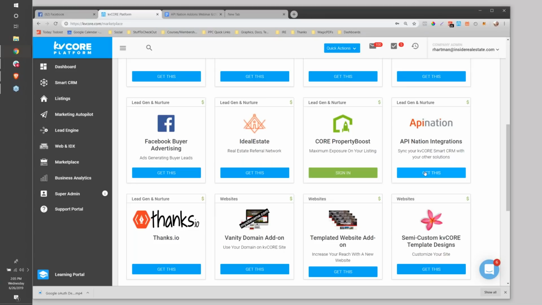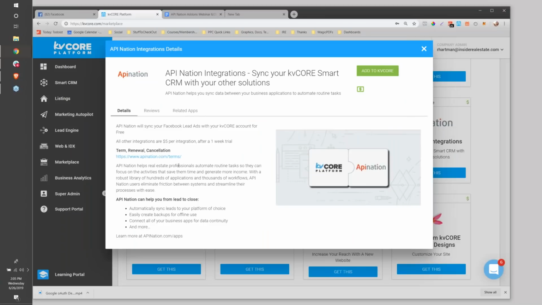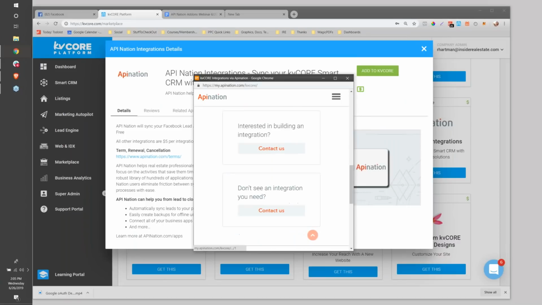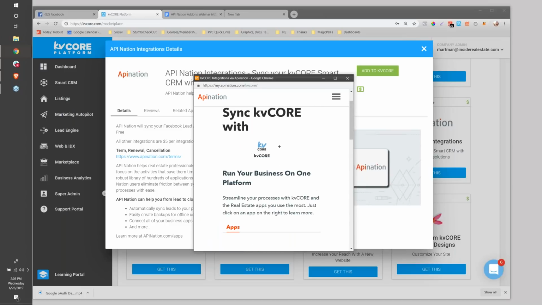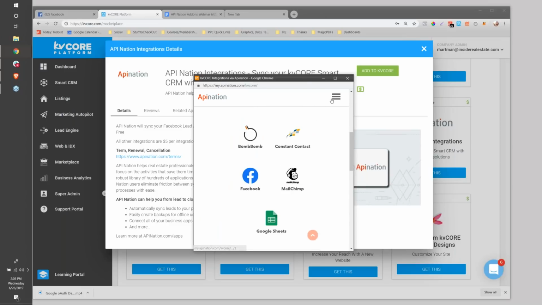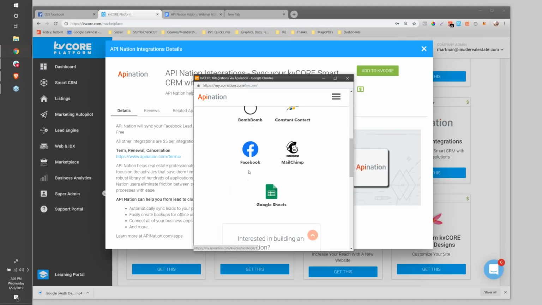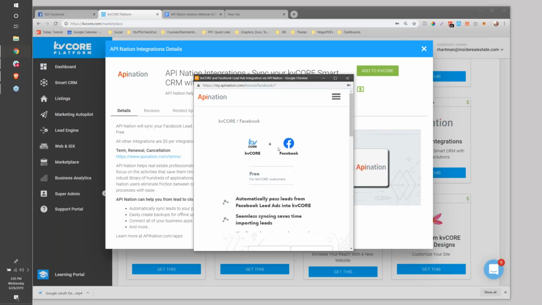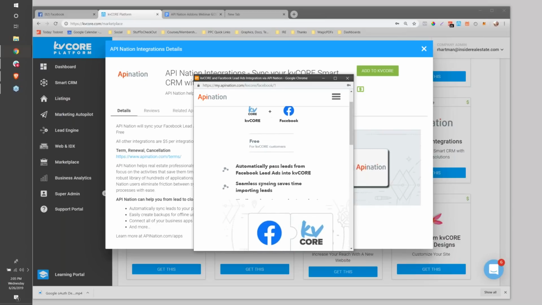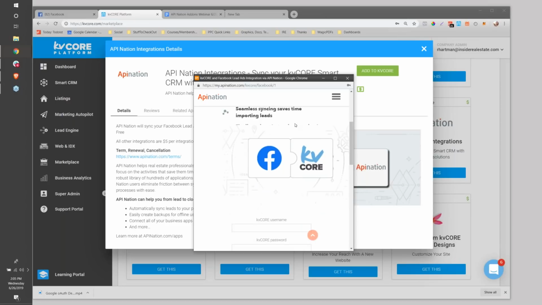I'm going to go ahead and click Get This. Get a little explanation here. I'm going to click Add to KV Core. At this point, am I choosing the app that I want to use, Michael? That's correct. What you're seeing is a few pre-selected apps, and these apps are available for you to choose from. So I can pick the Facebook? Yep. KV Core plus Facebook lead ads, free for KV Core customers, automatically pass leads in, seamless.